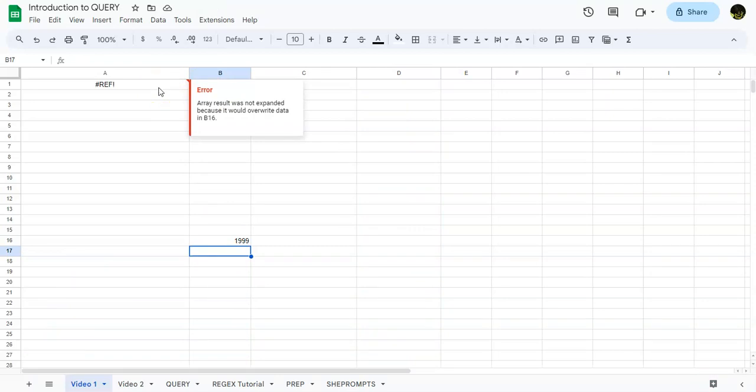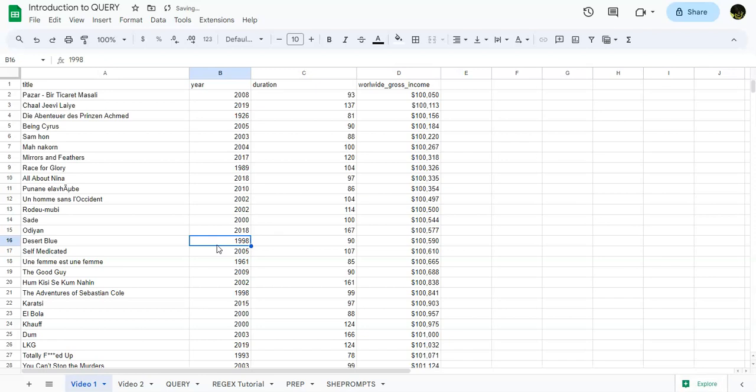Whenever you pull anything from query, it wants to overwrite any free cells. The cell has to be free, and then it will overwrite it. If you happen to alter the cell while it's in the query function, it will break the query function. So if you want to manipulate the actual results of your query, you want to do a copy and paste values immediately. So once we actually get rid of this, the table comes back.